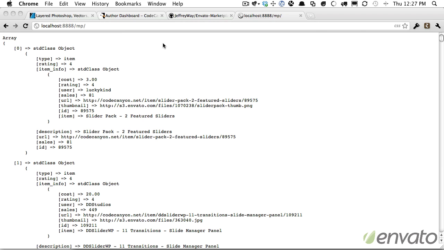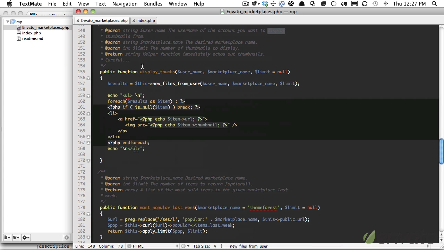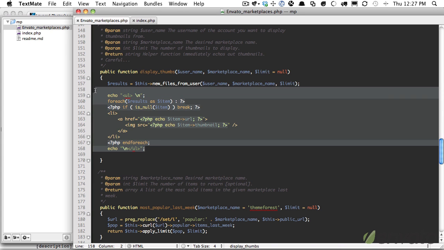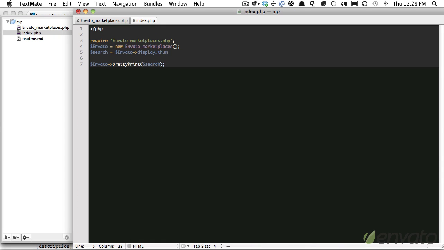Let's take a look at some other examples. Let's say you want a really easy way to display thumbnails of your recent items. This is simple. You can see that we have this method display thumbs. What this does is it takes care of querying the API, and it'll even echo the information out for you. This is only a convenience helper. If you'd like more control, you can simply call the new files from user function yourself. So let's try this out. We need to pass a username, a marketplace, and an optional limit. Display thumbs. And we'll display my own thumbnails, and I'm going to use the tutorials marketplace.